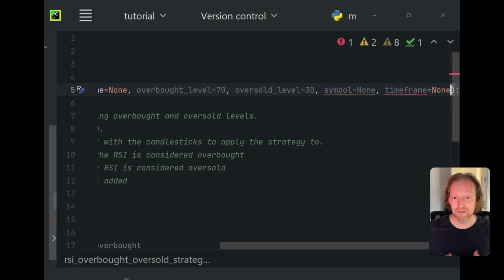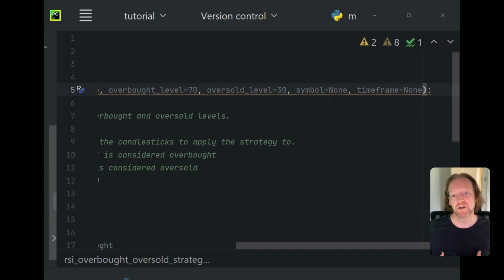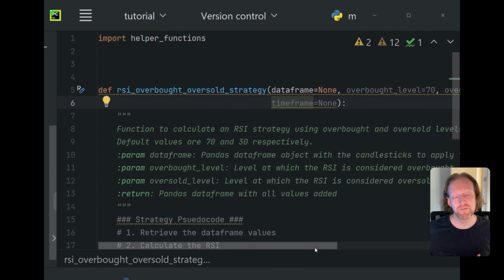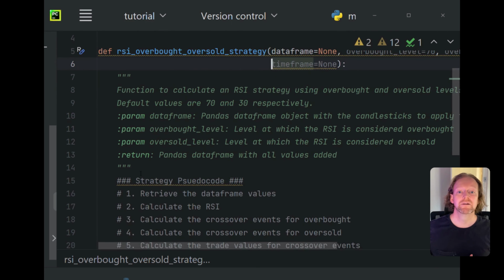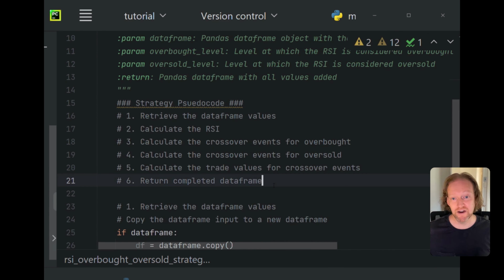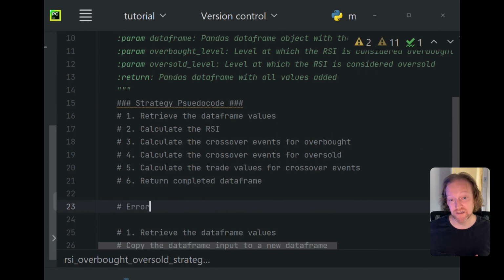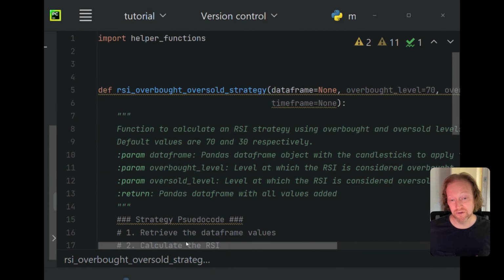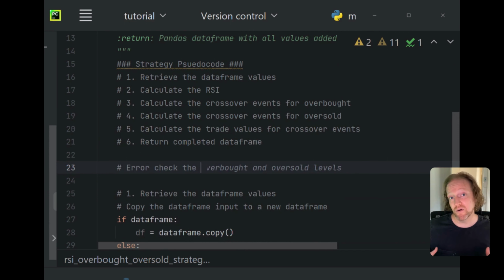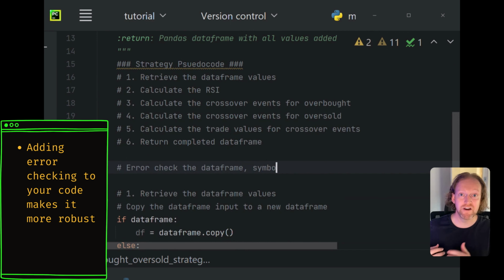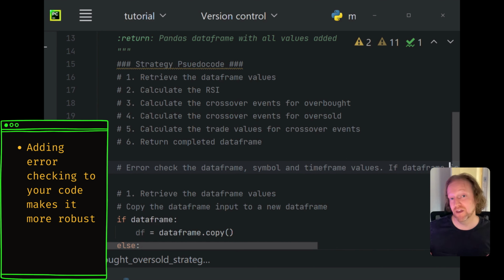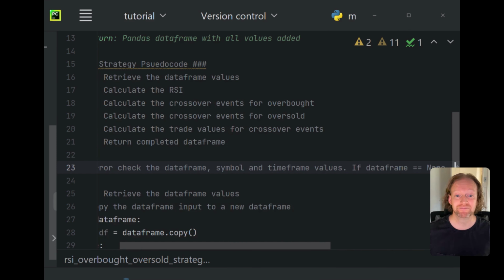But if we want to include this helper function, I'm sure you've observed that we now need to include options for a symbol and a time frame. So we're going to add those to our RSI overbought oversold strategy. Okay, now you can see we've updated it, so the data frame and the others are all set to a default value of None. And now we need to include an error check. Basically, we want an error that says if data frame is equal to None, we should have a symbol and a time frame value. If all of those remain None, then we've got an error and that needs to be raised.